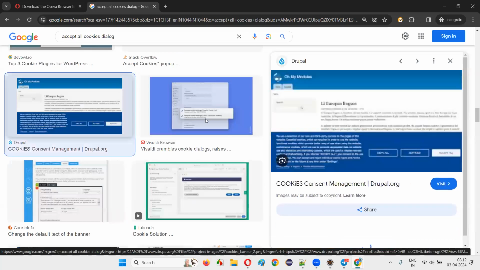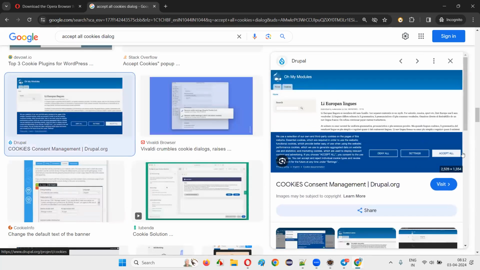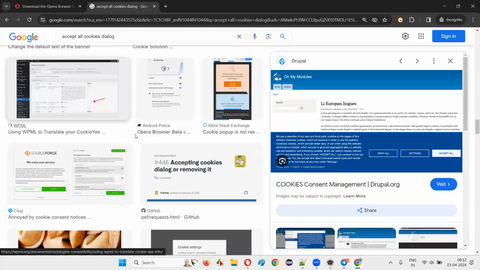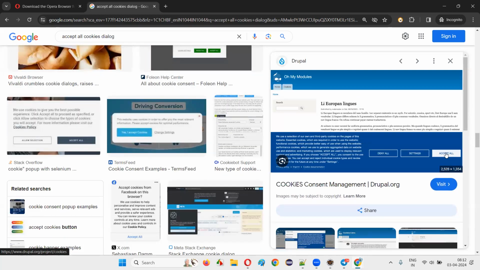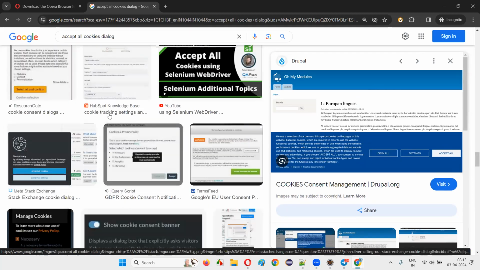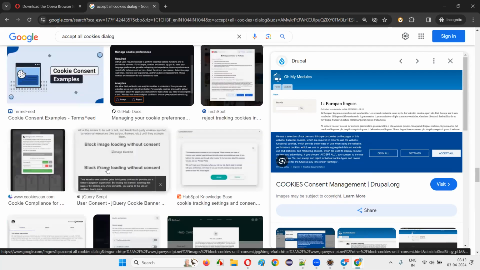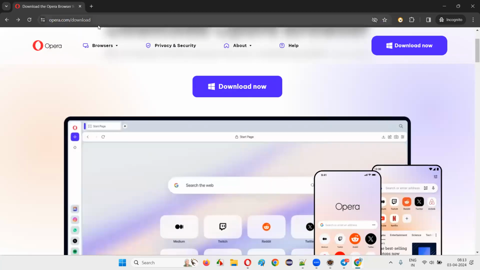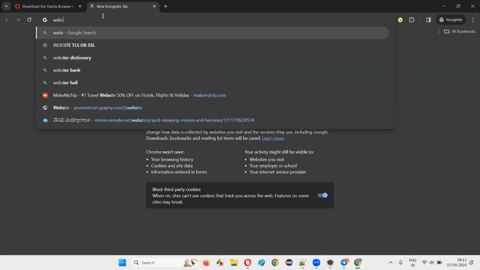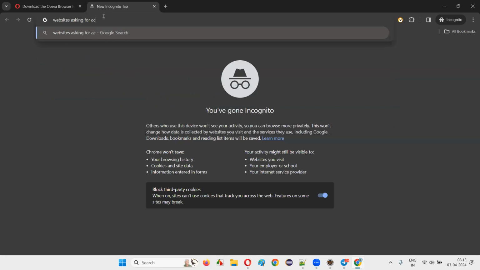Sometimes as a footer it will come, like a footer on the website page. Sometimes in the center it will come. Accept all will be there. But don't worry, guys, this is part of the same web page. It's not a separate entity. Whenever you get it, right click, inspect, and do it. That's it. Okay. Sometimes it will come with a delay. Sometimes it will not come with a delay. I'll say websites asking for accept all cookies.